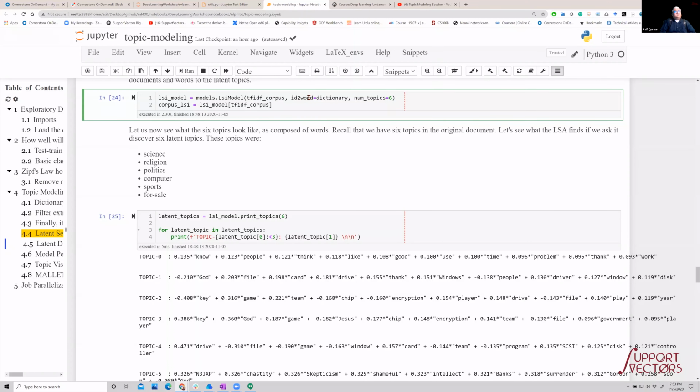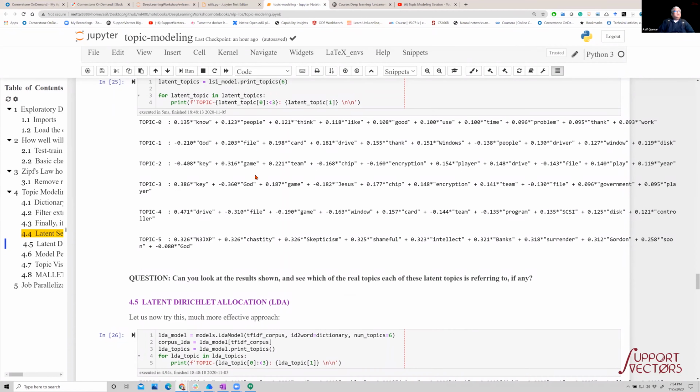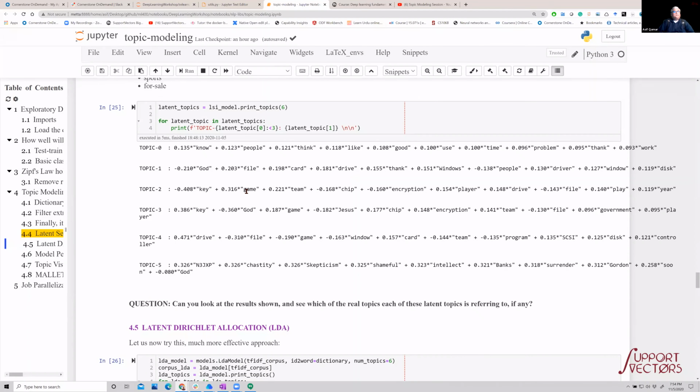Now, when you give it the corpus, TF-IDF is based on a word's index in the dictionary, which is not very readable. It is much better to contain the actual words. So the ID back to dictionary, you can look for that in the dictionary, and the number of topics is 6. And then you go and run it, and then what happens? You ask it to print the topics and the important words found there. So let's see if it makes sense. Let's look at this one. Topic 0: no, people, think, like, good, use, problem, thanks, work.